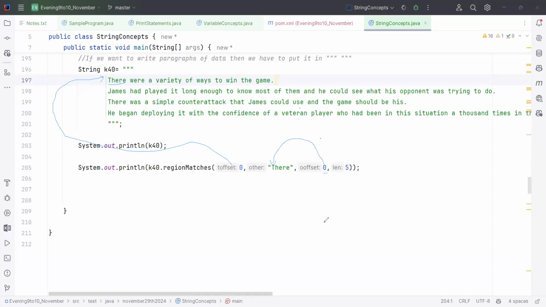Rahul, for example, if I give the length equal to 4, it will throw false, right? Yes. Sir, for a single word it's okay. But if I want to check all these words, then we need to write this statement multiple times, right? Yes.